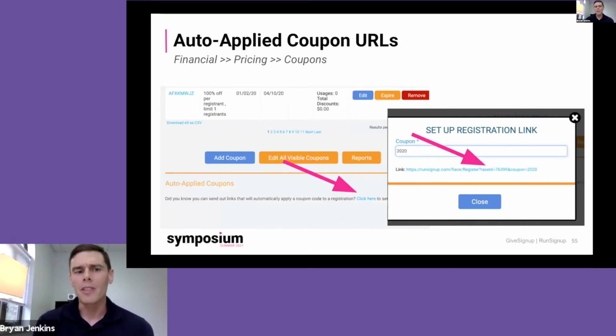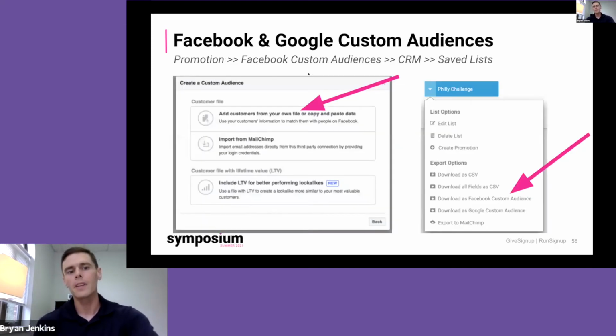Another thing that we recommend is auto-applied coupons. If you're running a Mother's Day special, a Father's Day special, a July 4th special, a lot of organizations do discounts around holidays and things like that, and you might create a coupon code. The really neat thing is that at the bottom of our coupon code page, you can actually build a URL, and it'll plug the URL out there. So you just copy it and then share that. If you're putting that in an email, if you're putting that on social media, if someone clicks on that URL, it will automatically apply that coupon at checkout.